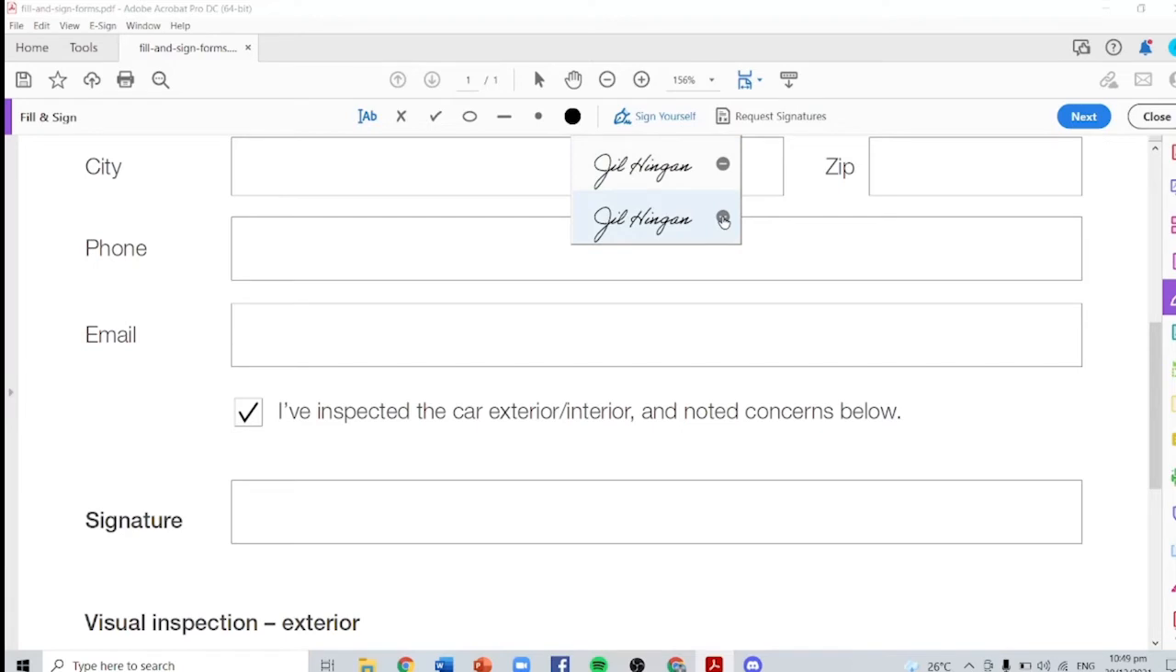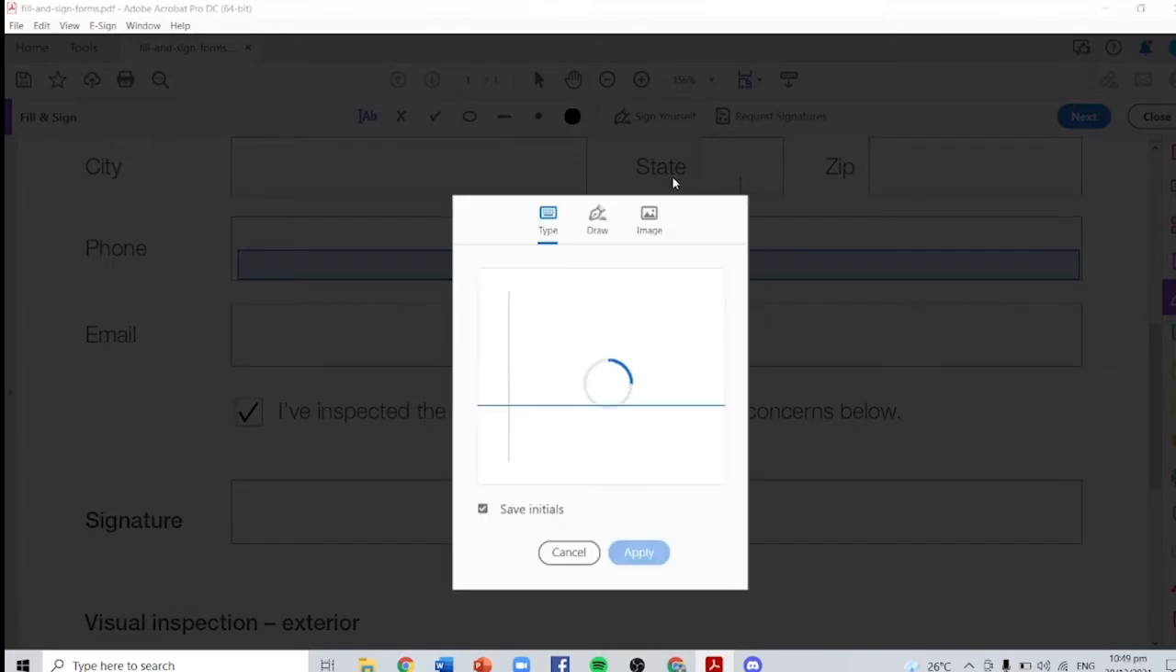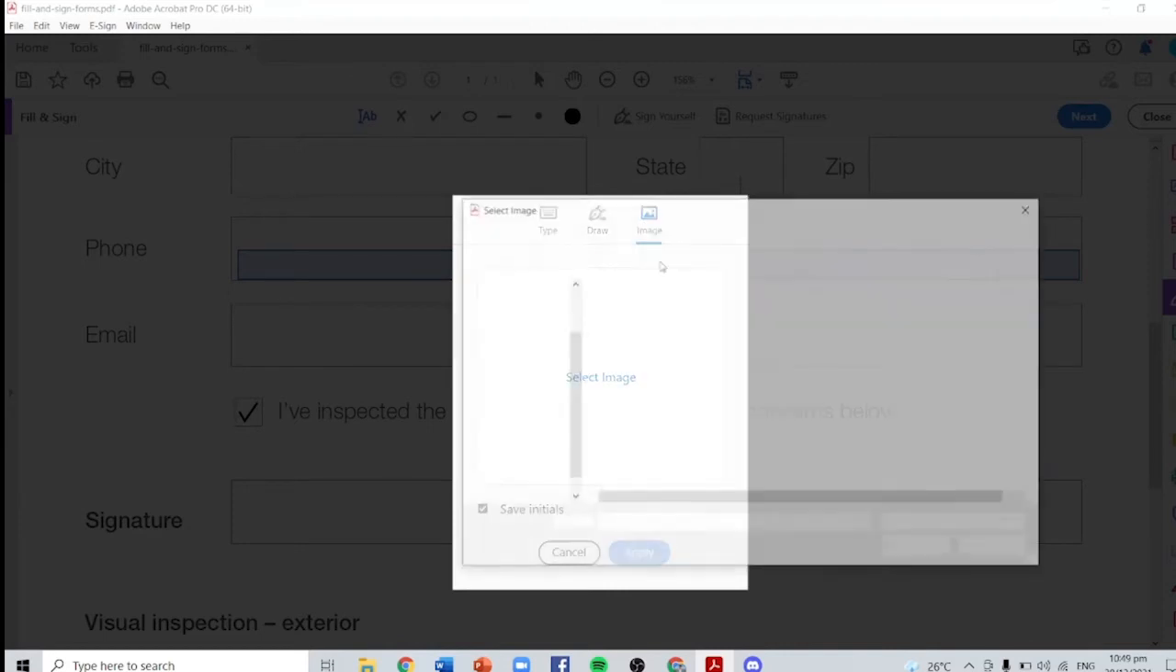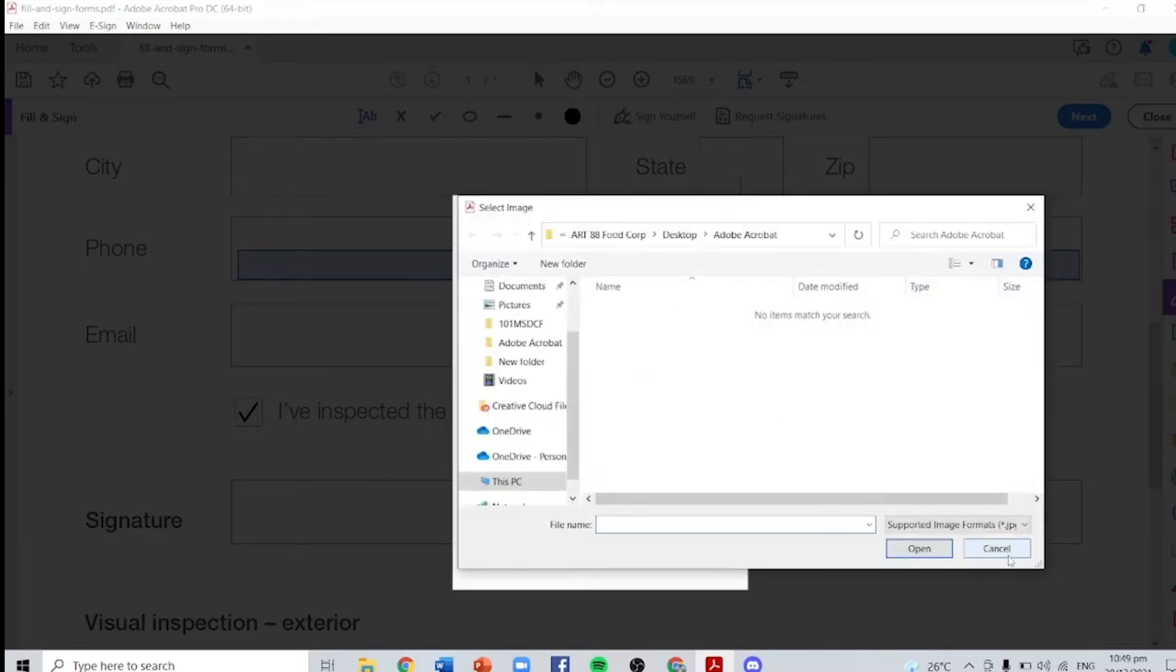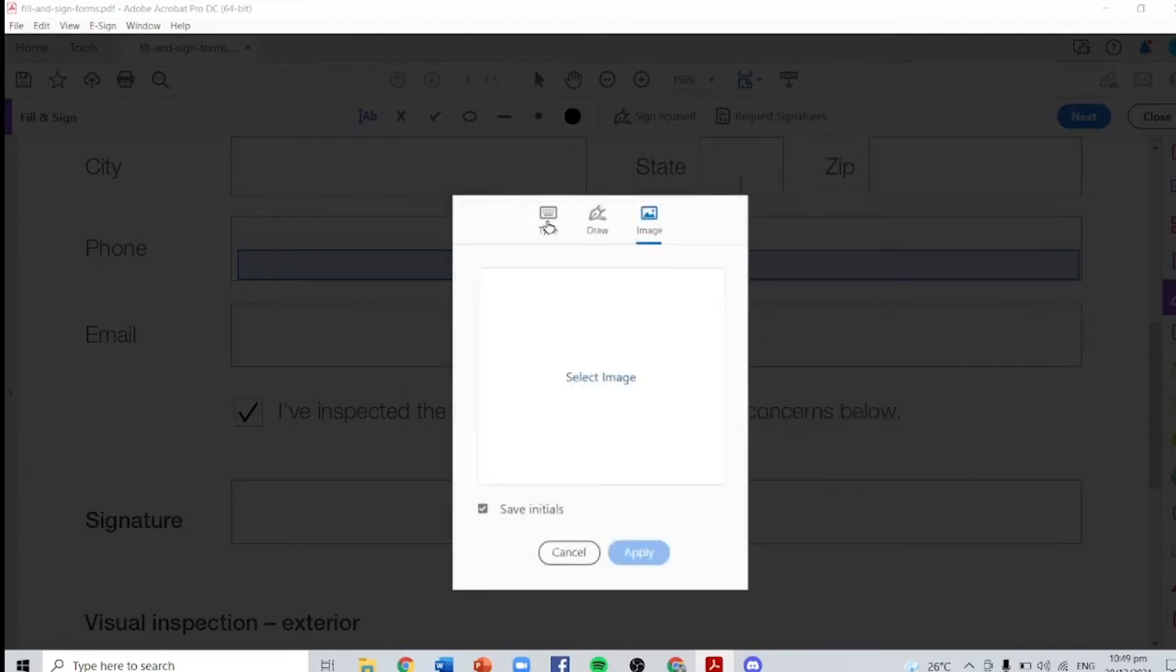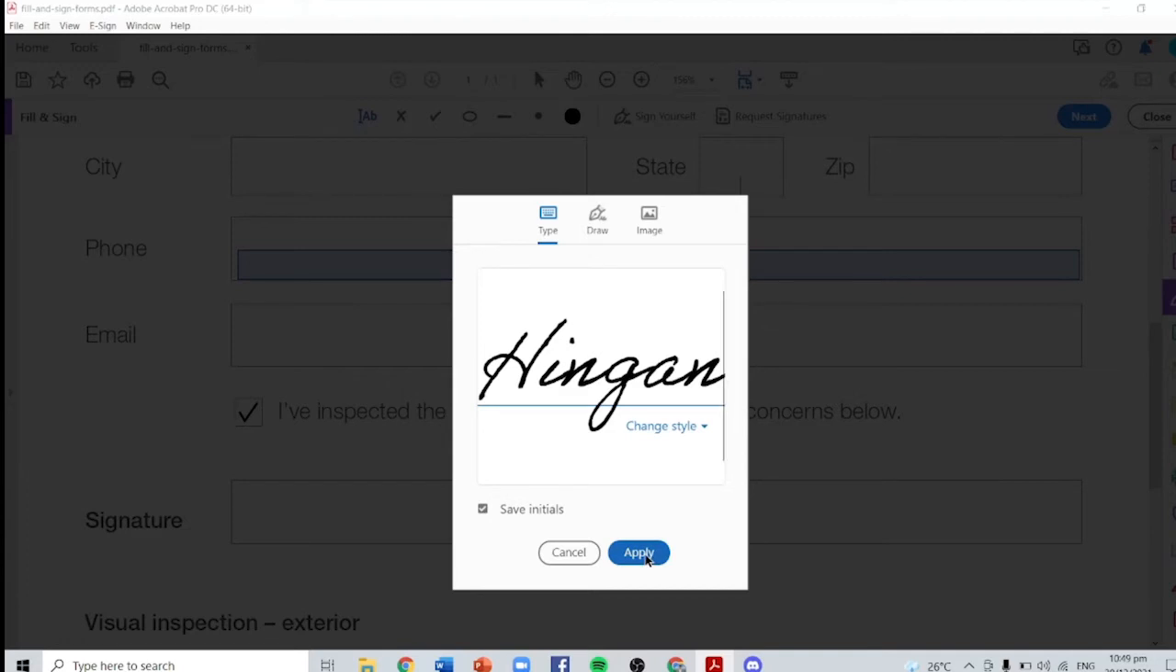You'll be given three types of signature. The first is typing the signature by placing your name, and then you may also draw it. You may also draw the signature, and you may also add an image of your signature. So for now, I'll be using the typed version of my signature.